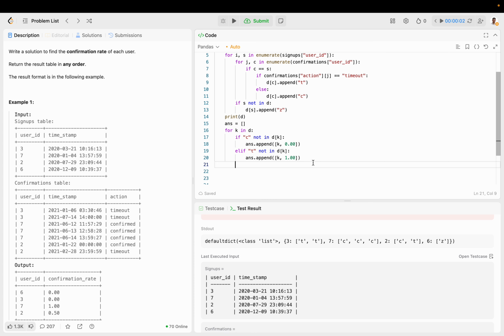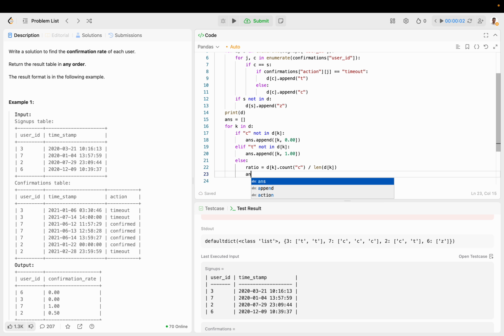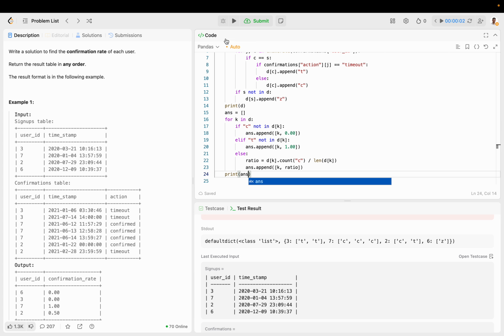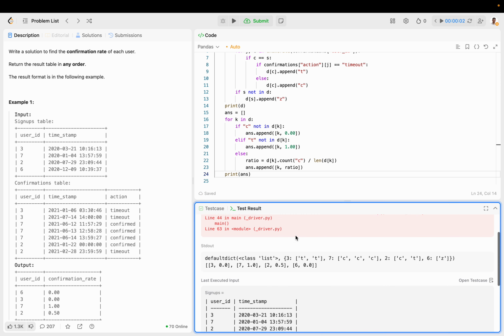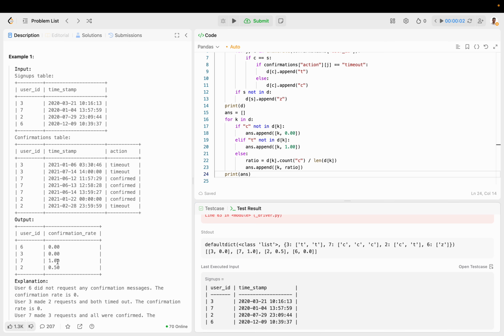Okay, so otherwise, let's call this the ratio is going to be DK dot count of C divided by the length of DK, and then let's just append this and the ratio. So in that case, C and T are both inside of our dictionary. Let's print our answer just to make sure. So cool. So it looks like we have what we need.